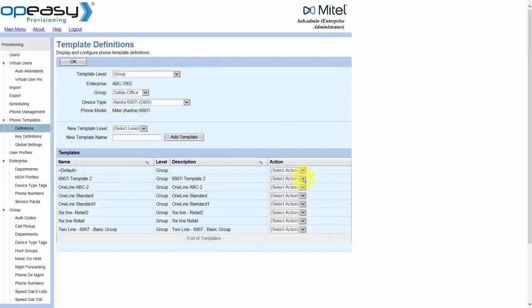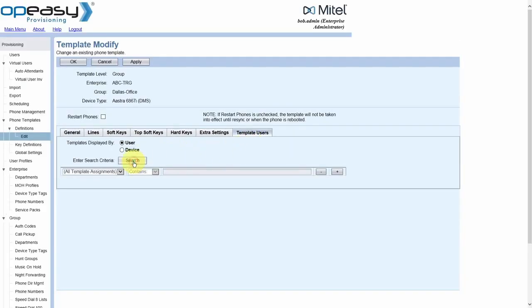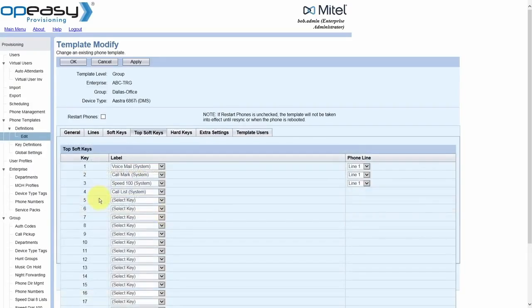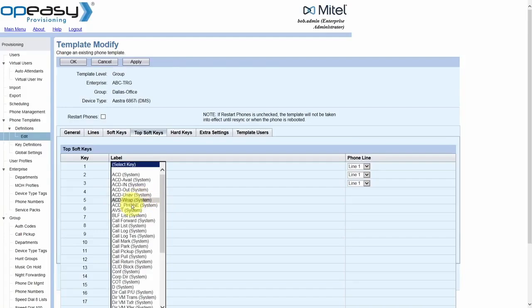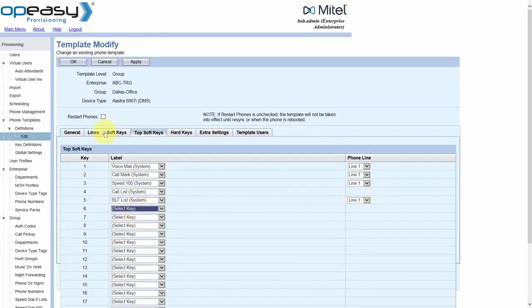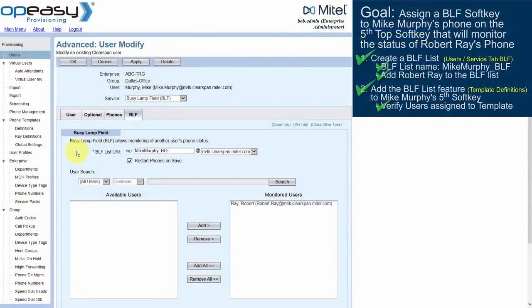Then we went to the template definitions page and edited the template that Mike Murphy's phone was using. We also double-checked that modifying this template would not have a negative impact on other users that were using this template. We selected an available Softkey. In this scenario, that was top Softkey number 5. And from the drop-down list, we assigned it BLF list. Then we restarted Mike Murphy's phone so that it would restart with the new configuration and display the new BLF Softkey. This completes this tutorial.